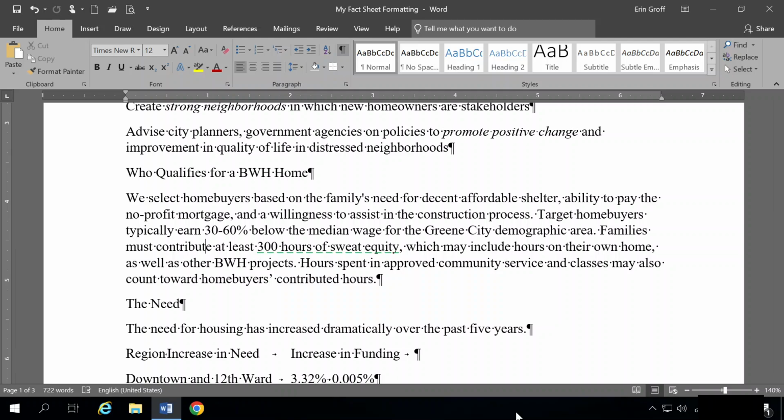This is activity 2.2 on page 61, highlighting text. We have my fact sheet formatting still open in Word. And our scenario, you are considering adding yellow highlighting to call attention to text in the first paragraph. Number 1, highlight a sentence.